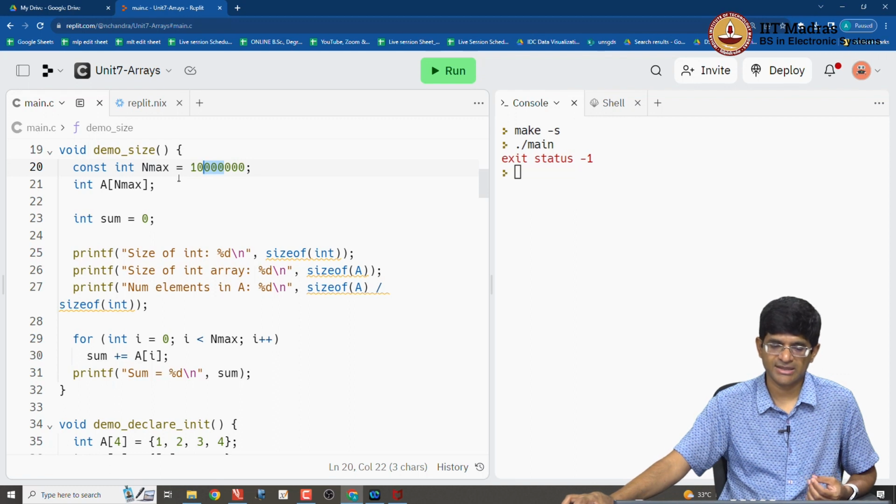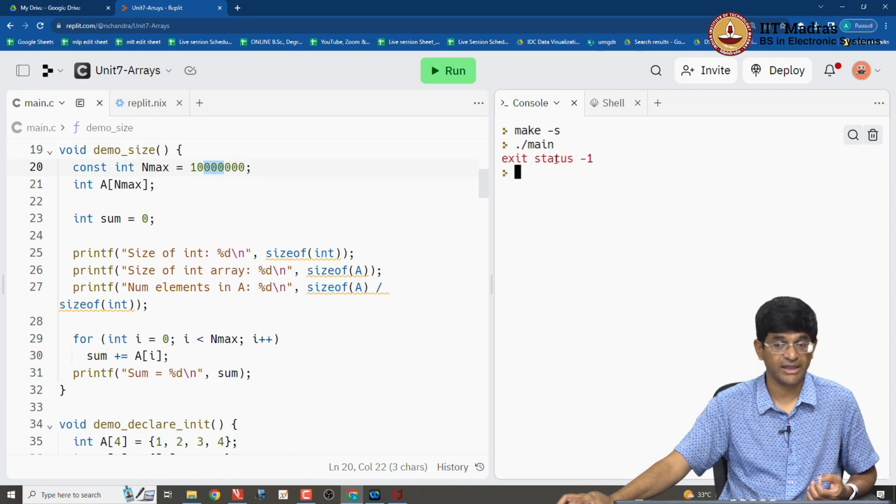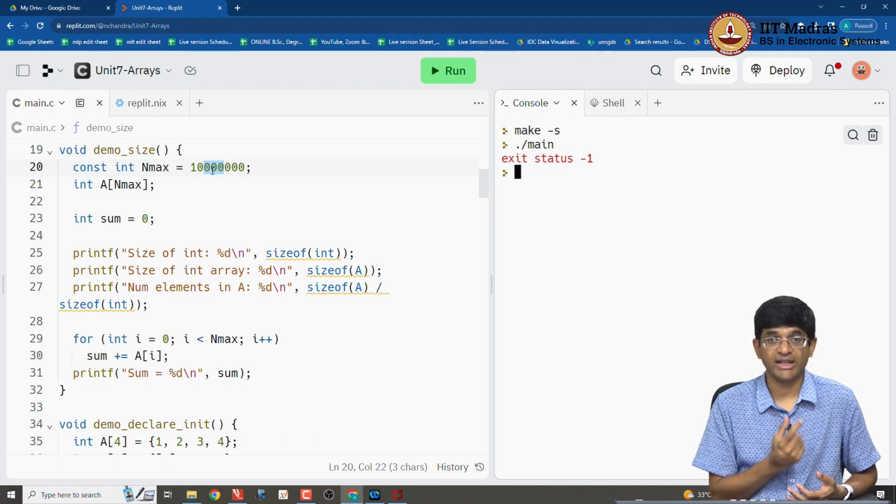But what has happened is, as soon as I declared this array out here and tried running it, it just exits with this status -1. It did not complain during compilation; the compilation went through. The problem came when I tried to run the program. When I try to run the program, it actually loads the program into memory, it calls this function demo size, it allocates a stack for that function.